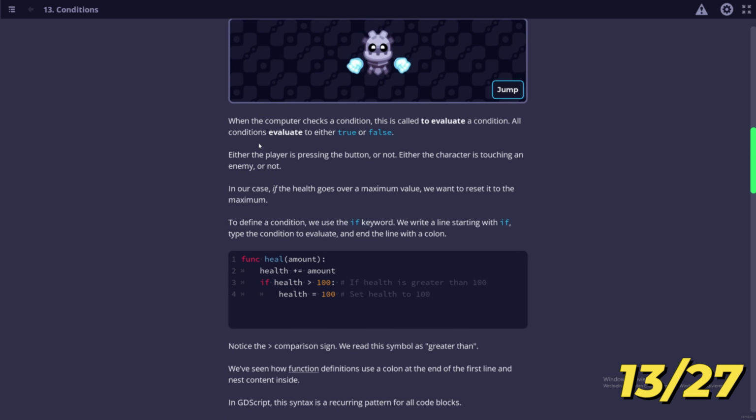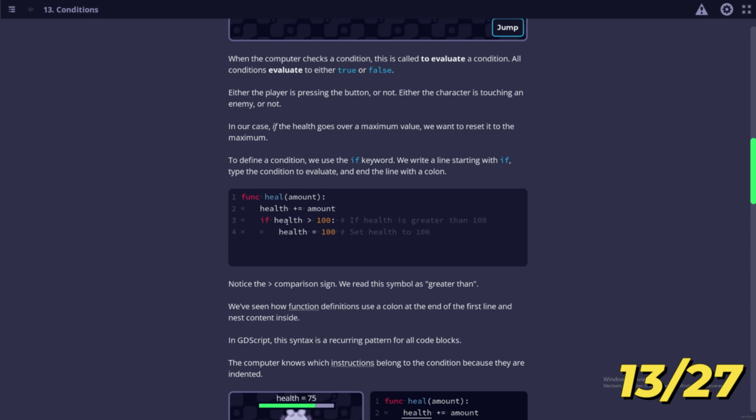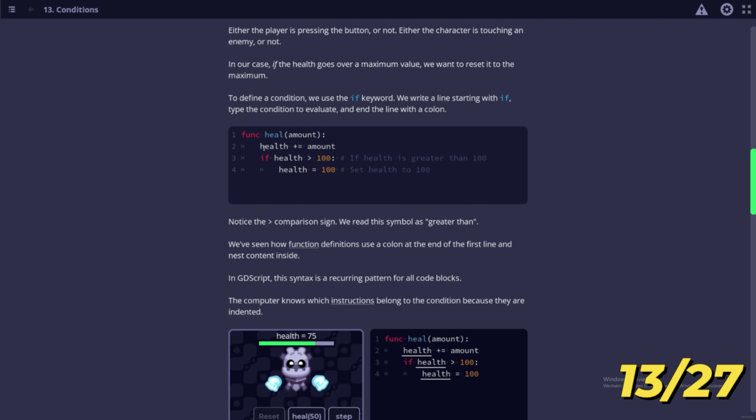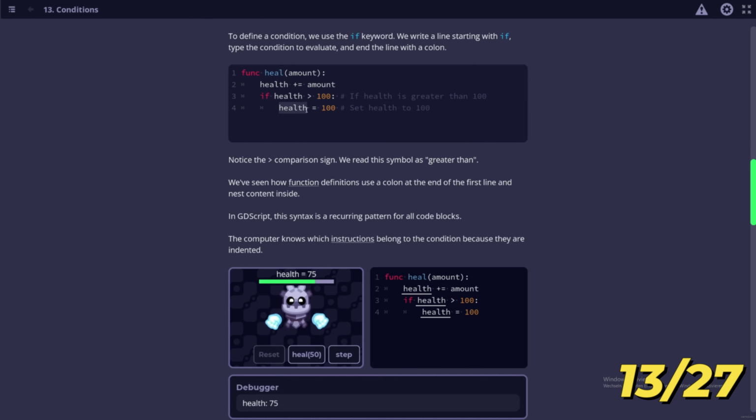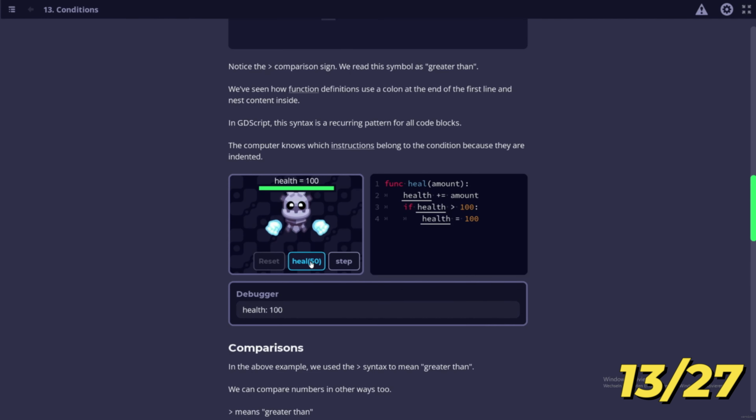If the health goes over a maximum value, we want to reset it to the maximum. In the heal function, we can add this amount when picking up a healing item or a heart pickup or something like that. And then the condition comes in. If the health is over the maximum amount, like 100, then reset the health back to 100. So back to the maximum. And there you see it stops at 100.